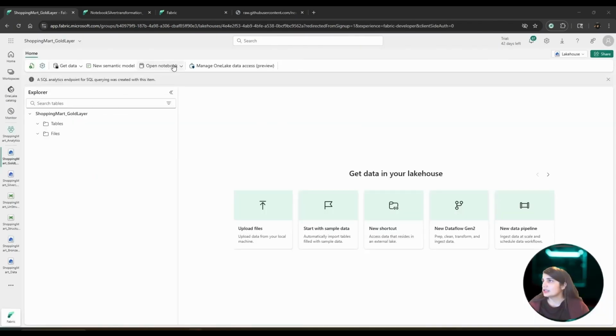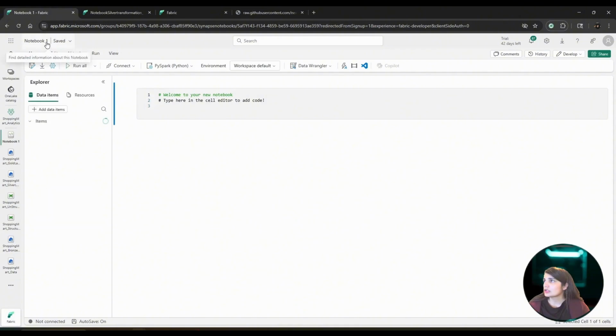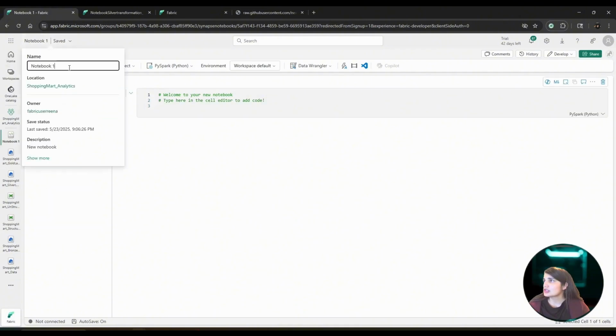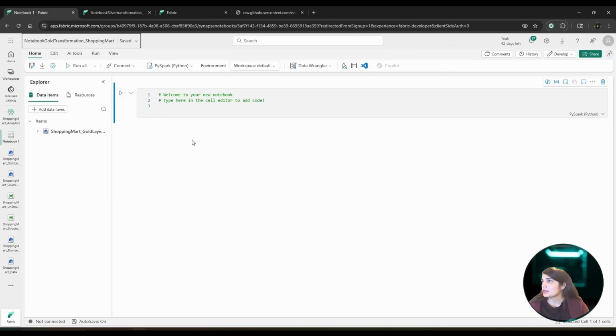Now we're going to create a new notebook. Let's open a new notebook and change the name of the notebook. We call it Gold Transformations Shopping Mart. Okay, looks good.